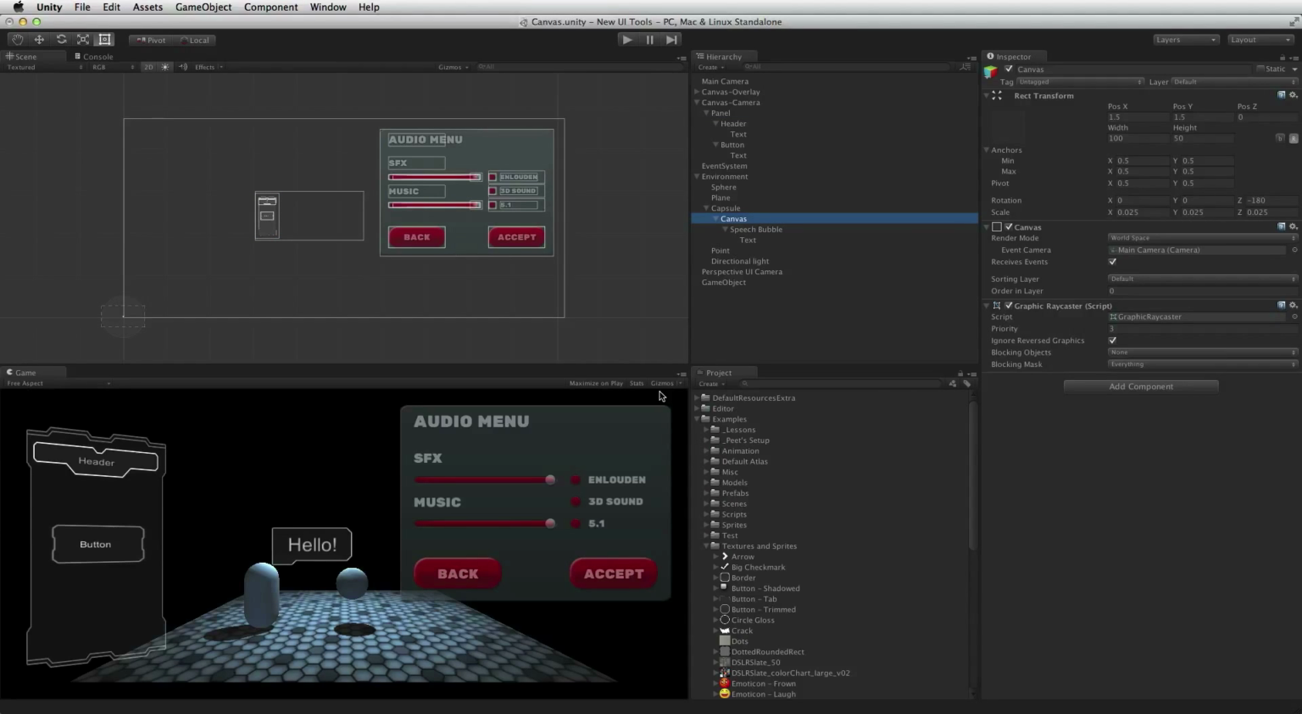But the point I'm trying to make here is that every one of our UI elements is a child of that canvas. So we've got our text and speech bubble as the child of the canvas in world space. We have our panel as part of our screen space camera, and then we have this little mock audio menu as a parent of this overlay canvas.